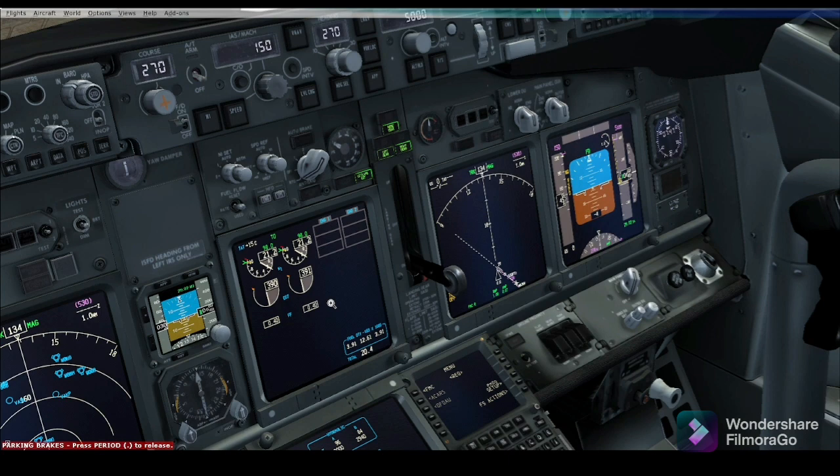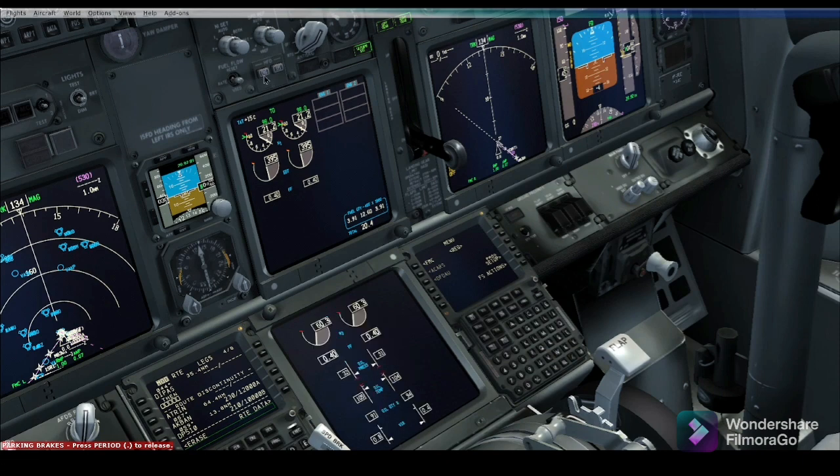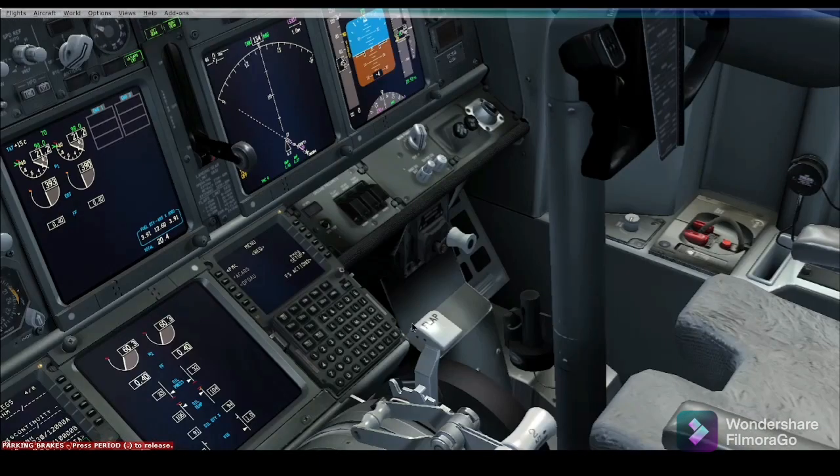This indicates the N1 speed of engine 1 and engine 2. This panel indicates the fuel quantity in the center tank, left tank and the right tank. This panel indicates the N2 speed of engine 1 and engine 2 of the Boeing 737-800 series aircraft.